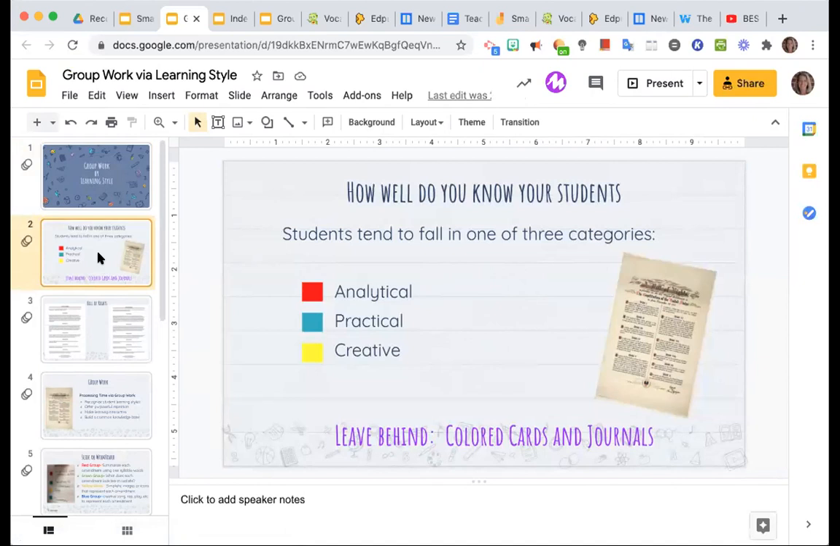Students tend to fall in one of 3 categories. We all know our students in the class who are very analytical, who question us, who ask questions, who challenge others. We know many of our students are practical. They're street smart. They want to see how this applies to real life. And then, of course, we have a whole bunch of students who are creative. So this particular example is going to build and surround learning preference and learning modalities, learning styles.